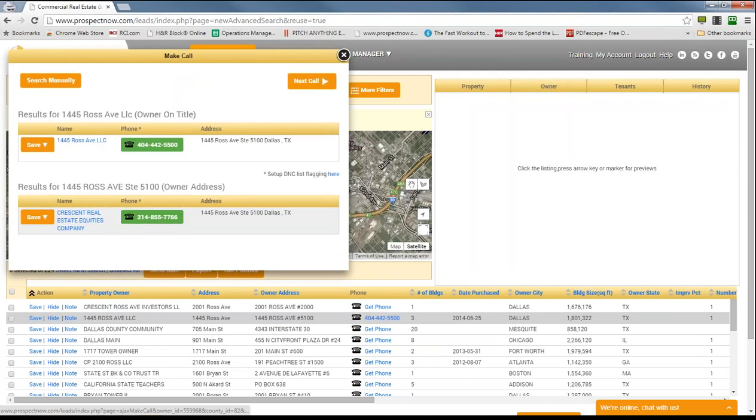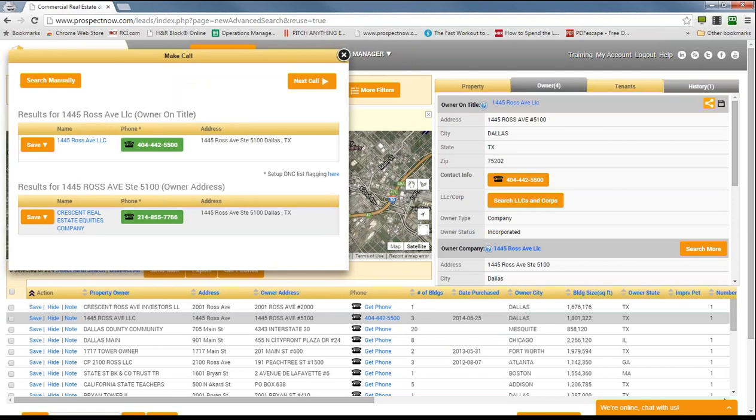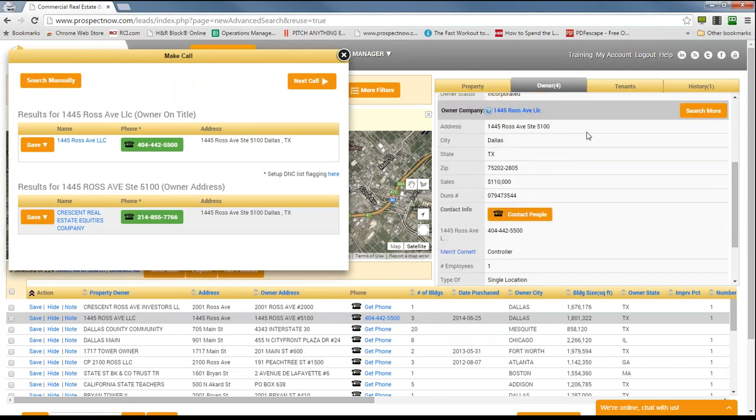and we get a phone number for 1445 Ross Avenue LLC, which is the owner of the building. And we have the name of their controller here, Merritt Cornett. So let's say we give him a call, we talk to Merritt, and he tells us, hey, I'm not the right guy to talk to, I just write the checks. You want to talk to Bob, he's our asset manager. Okay, great. So how do we get that information into the contact manager?